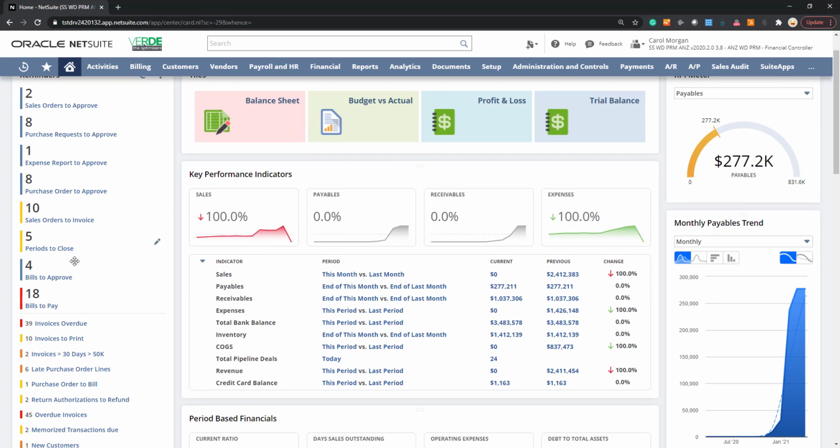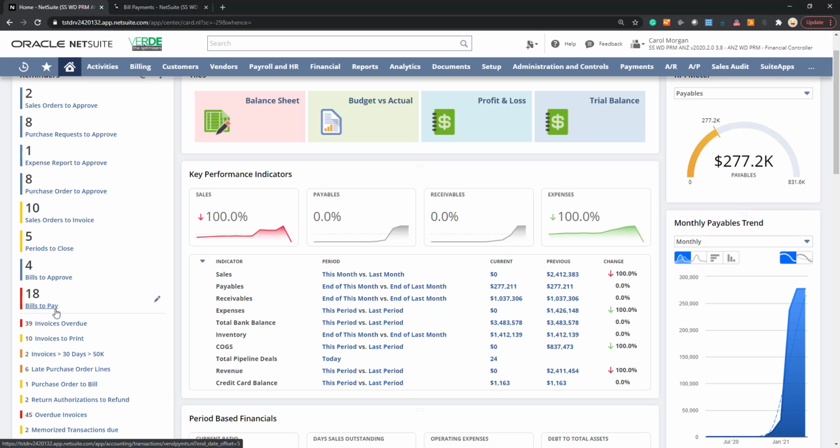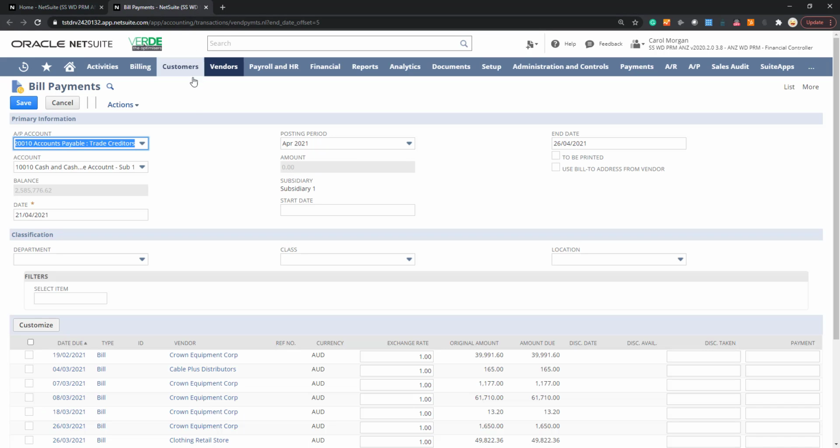And as I come into my reminders portlet here, let's go and look at our bills to pay. Now, I can easily open this on an additional tab, again, the power of cloud ERP, or I can just click straight through to the underlying data. So this will take me to my bills to pay screen.